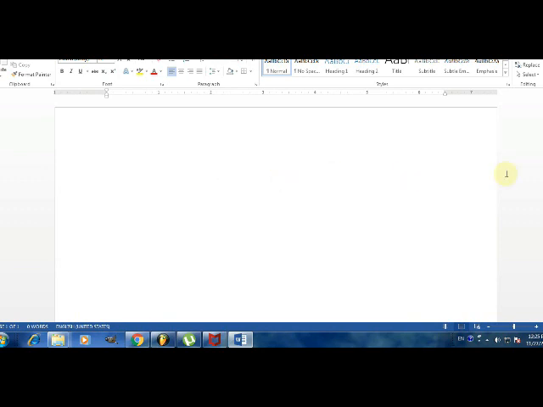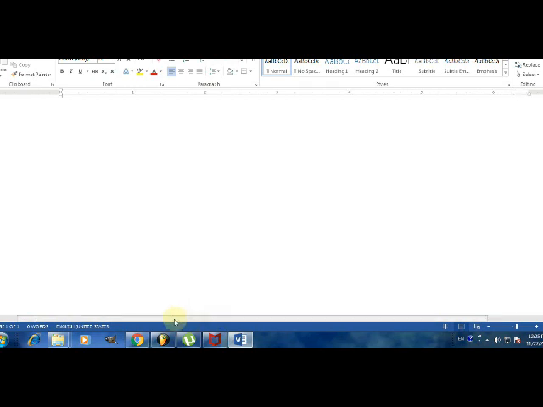This after the next one is a scroll bar. This is the vertical scroll bar. It will help you to scroll up and down, and one more scroll bar is there. That is the horizontal scroll bar. It is here. It will help you to scroll left and right.